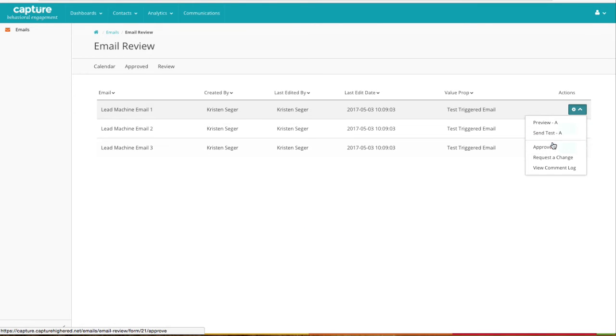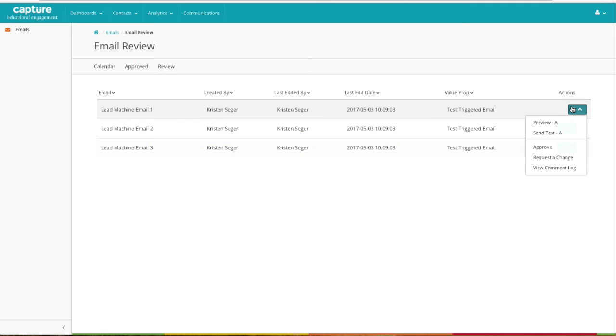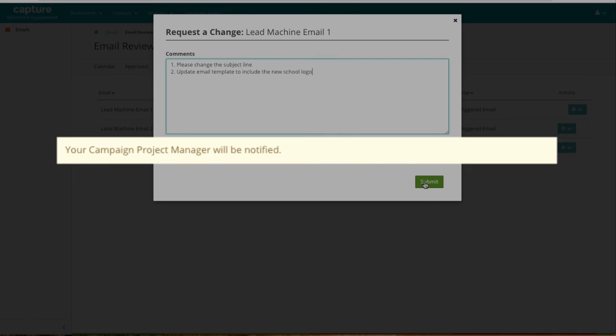To approve the email, click the Approve button and enter your comment. Or if you have any changes, click the Request a Change option. This will open a dialog box for you to enter your comments. When you click the Submit button, your campaign project manager will automatically be notified of your approval or requested changes.